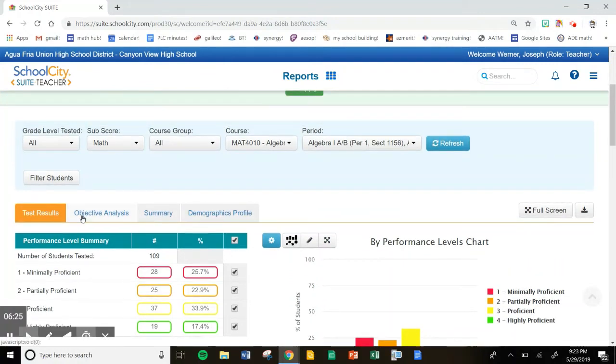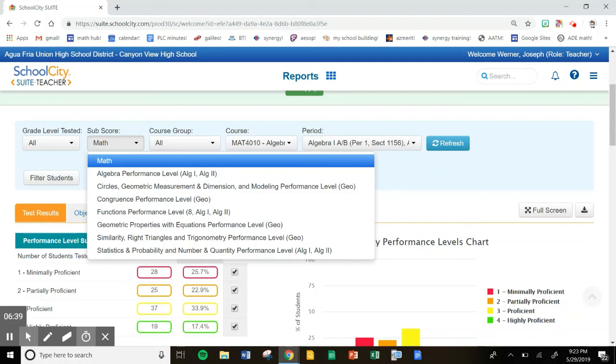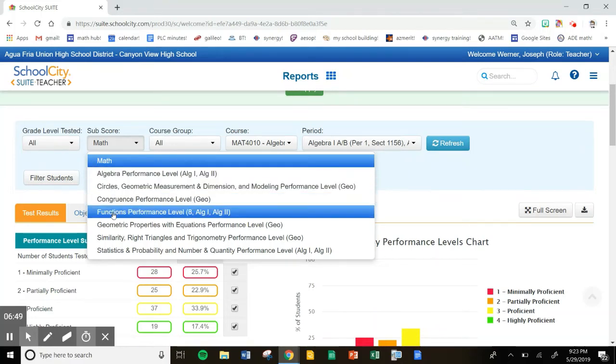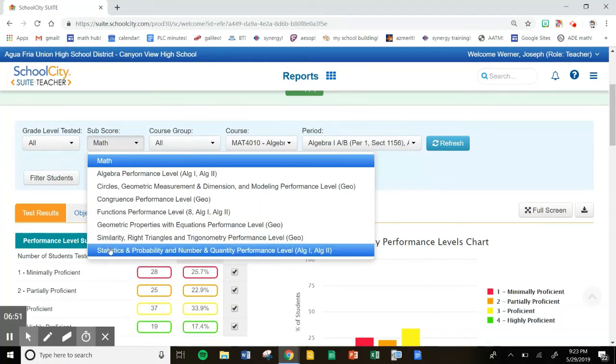Now, before we go to these other tabs, I again want to go back to this sub-score. By selecting math, I'm figuring out exactly what the proficiency levels of my students are overall when they took the Algebra 1 AzMerit. However, we know specifically, at least for our math tests, and this is probably similar for the ELA tests and the AIMS test, that it's broken down into different domains. So the Algebra 1 AzMerit is broken down into algebra standards, function standards, and statistics standards.